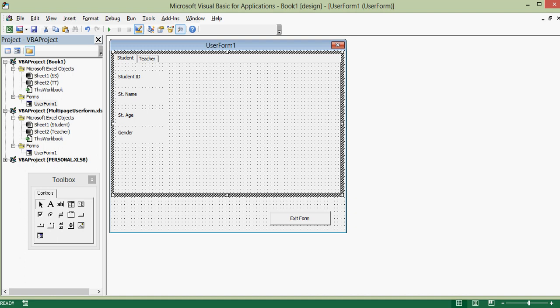Next is that I'll add three text boxes from toolbox. I'll copy and paste, then one more time I can copy and paste.